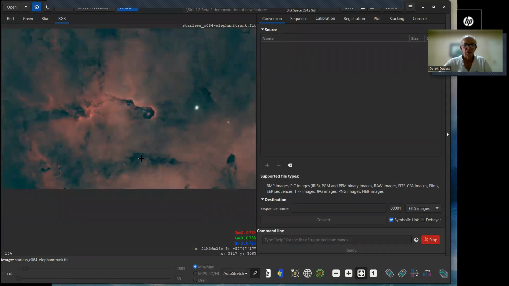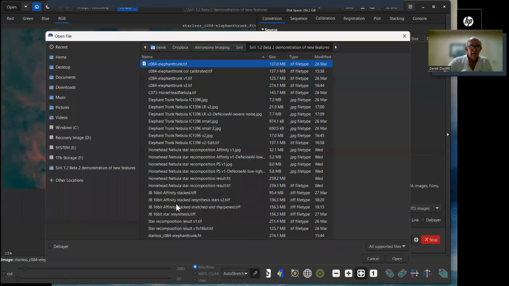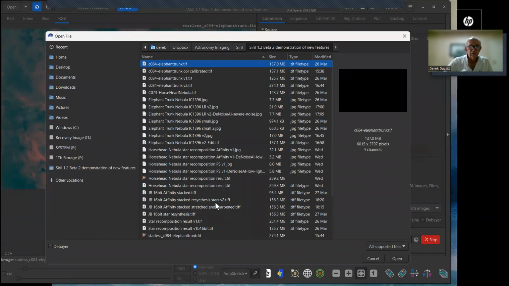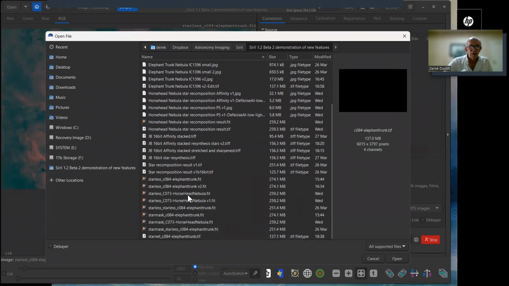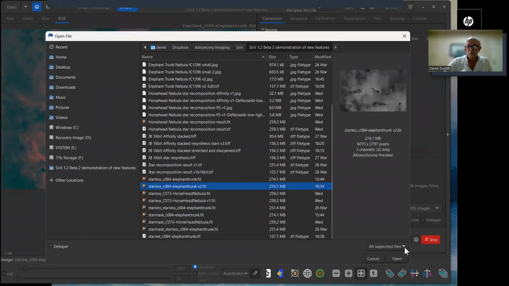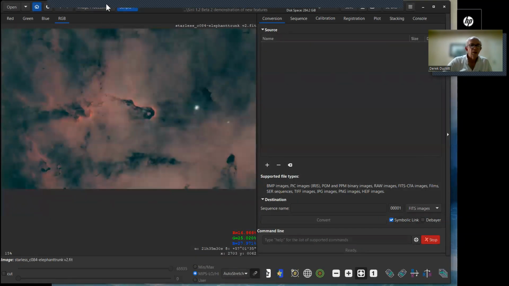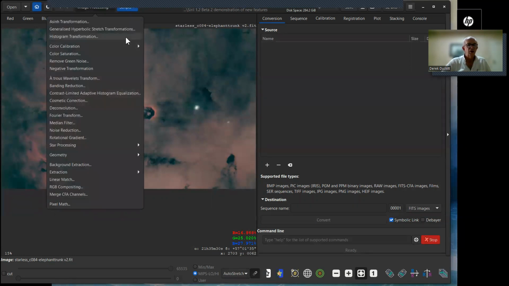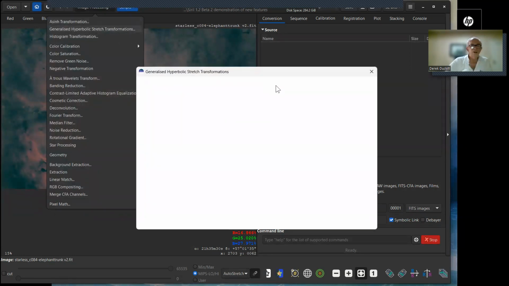They're already processed. Okay, do you mind if I redo this? I want to go through the process because that's actually the new part. I'll tell you what, I'm just going to show you that it doesn't matter. All right, so the new thing is this generalized hyperbolic stretch transformation.